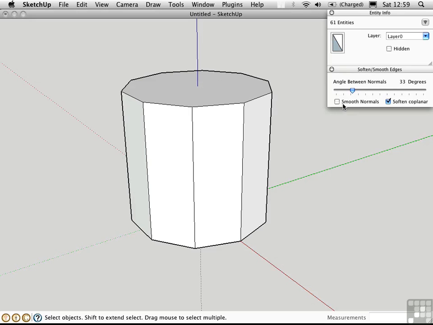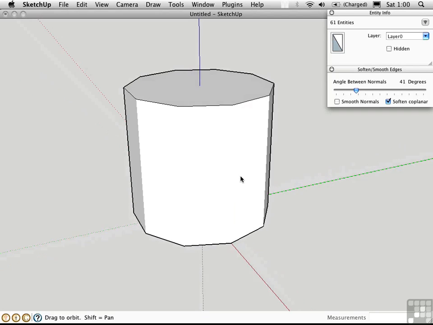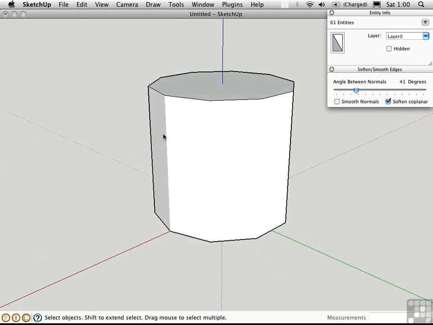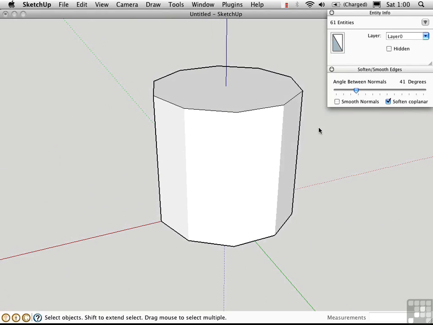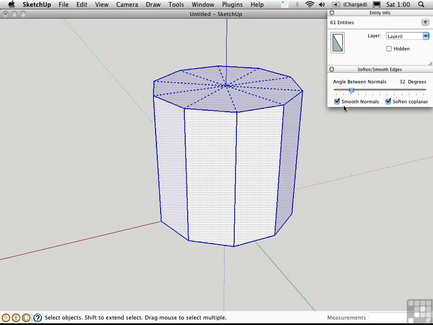So when it's unchecked, the slider will just affect the softening. If I drag this to the right, the edges will be softened. You can never soften the profile edges that form the silhouette of an object. What we're referring to here are all of the internal edges. So when this is a lower number, the edges will reappear. If I check Smooth Normals, it will soften and smooth at the same time.